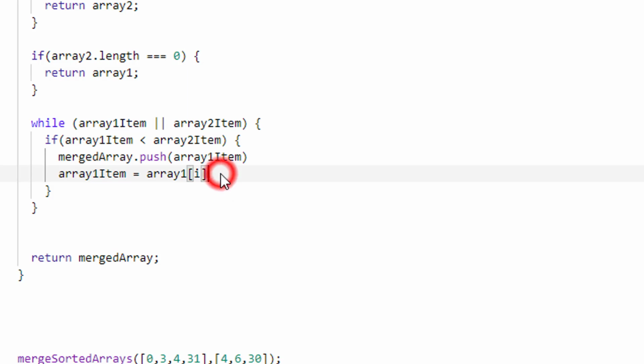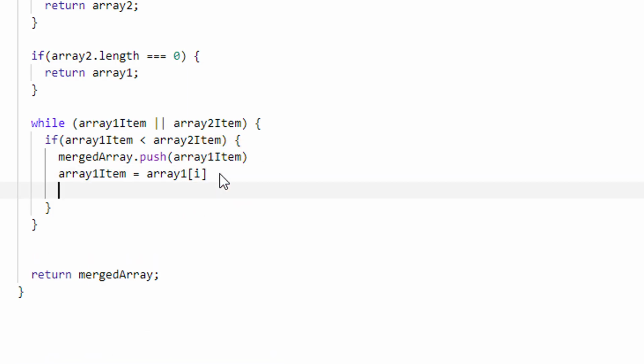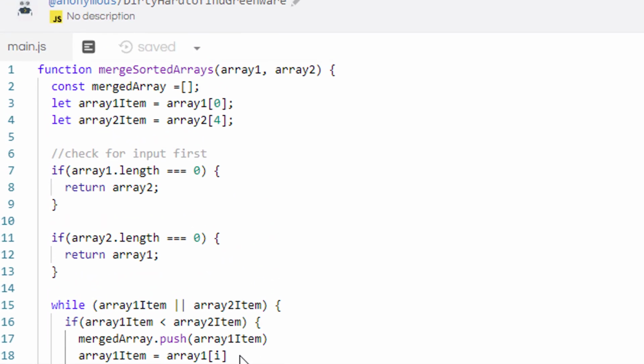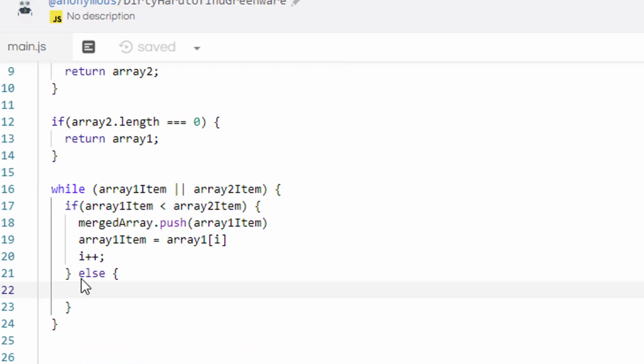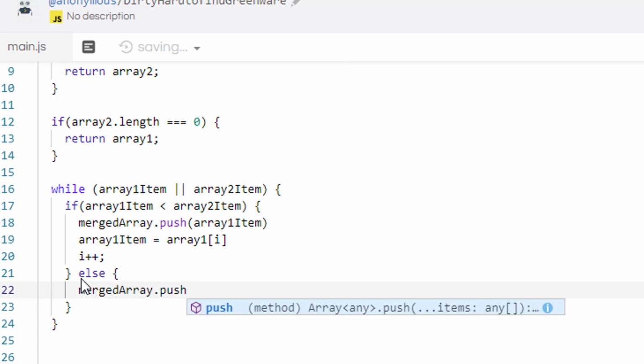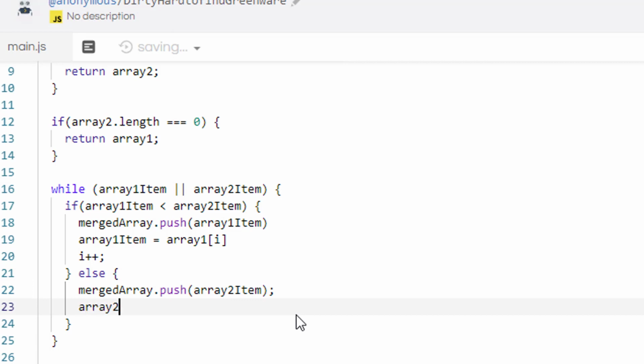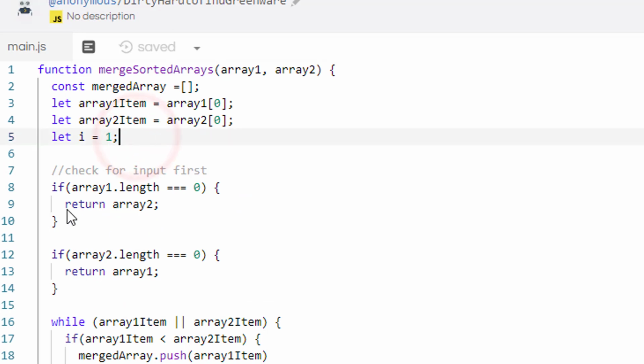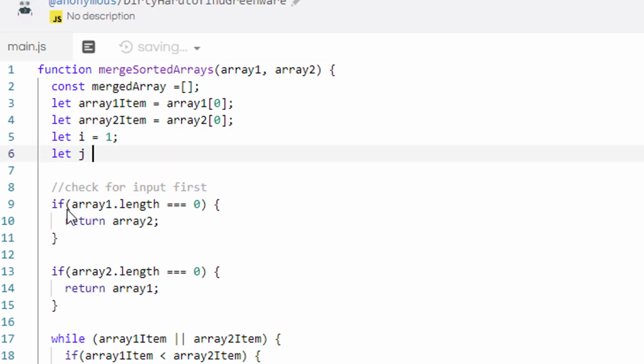Now we want to increment this every time. We can do that by simply writing i++. But we do not know what an i variable is, so we have to declare it in the front. So now let's do the other side, where array1 item is actually larger than array2 item. Then we can do it just like the first if statement, where array2 item is equal to array2 index of j. Of course, since we didn't declare j, we have to do it at the beginning of the function.